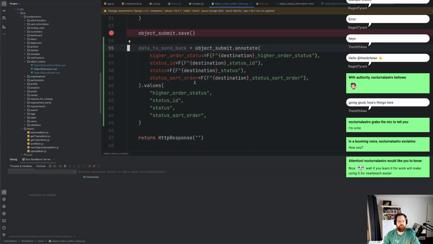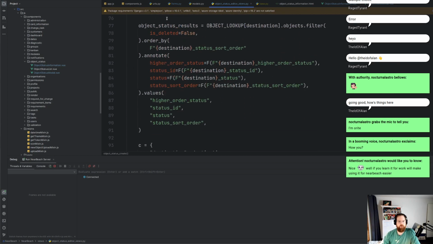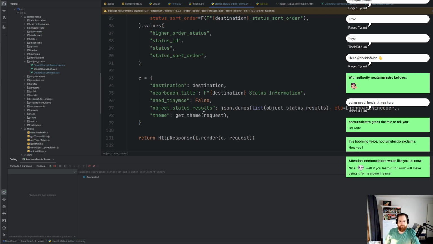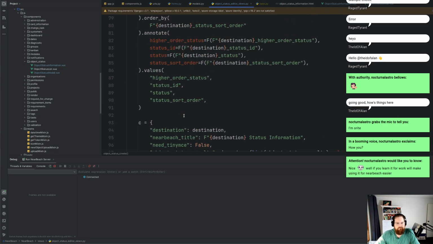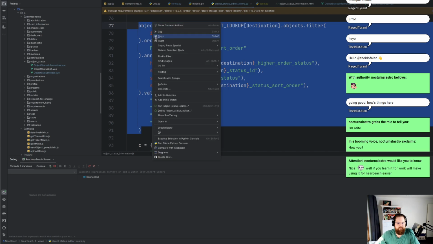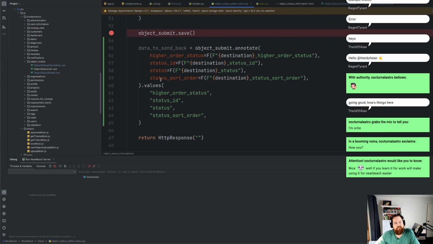So what we want to do is essentially the same as what we're doing down here, except it's going to be one object. So I'm just going to copy all of this. We can send it as JSON. I don't know if it didn't like that.